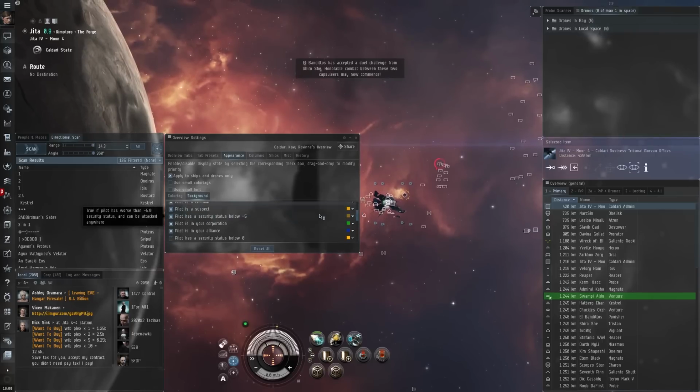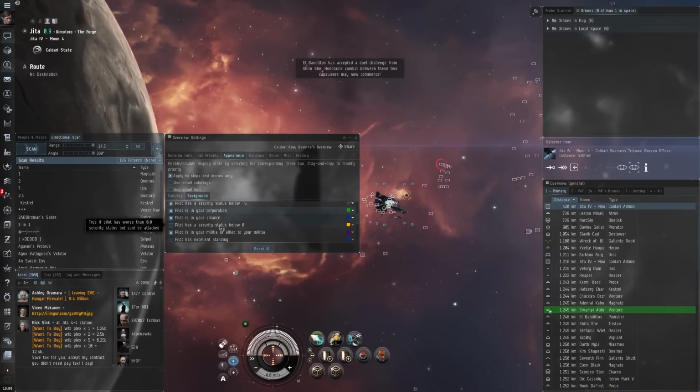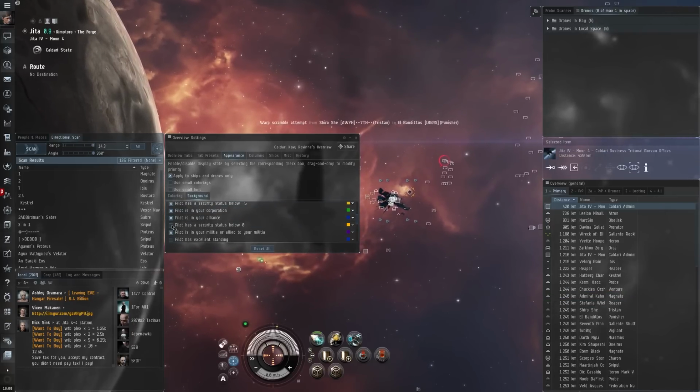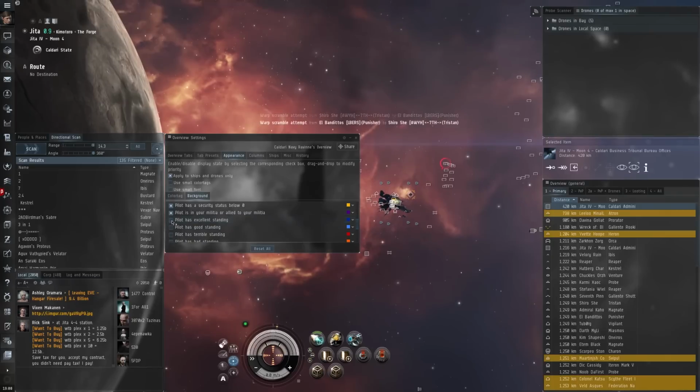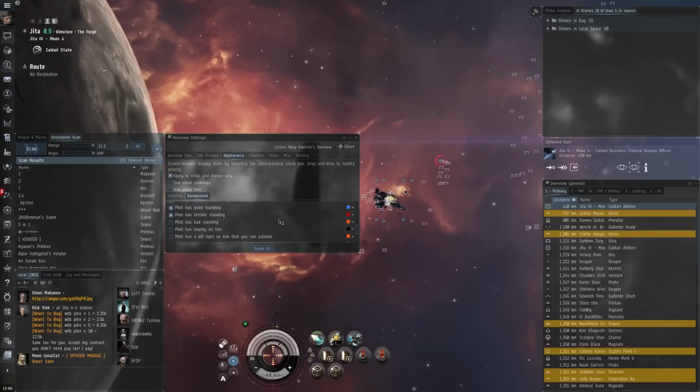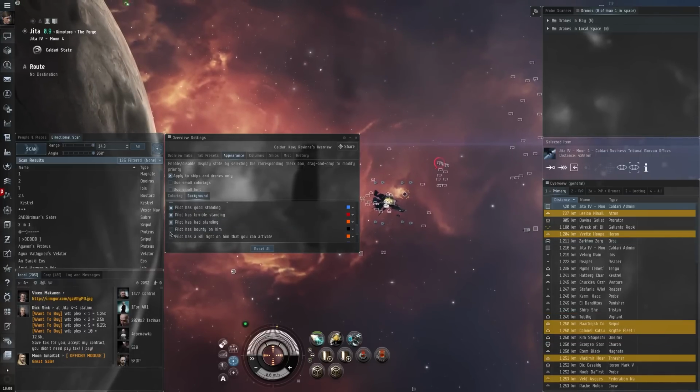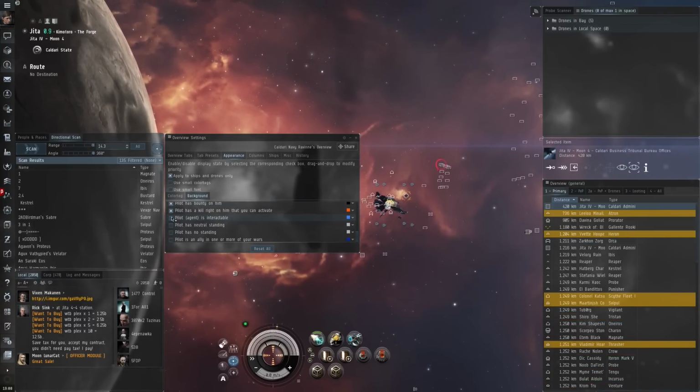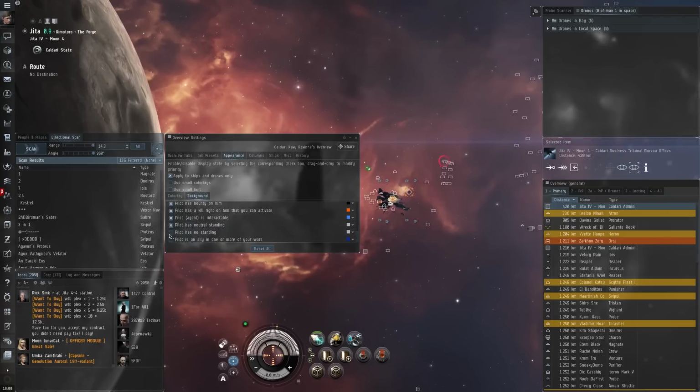But let's go down, and what we're going to do is hit all of these little check boxes in the side here, and you're going to see this is going to make it a lot more obvious when there is a pilot on grid with us, so in our local space.